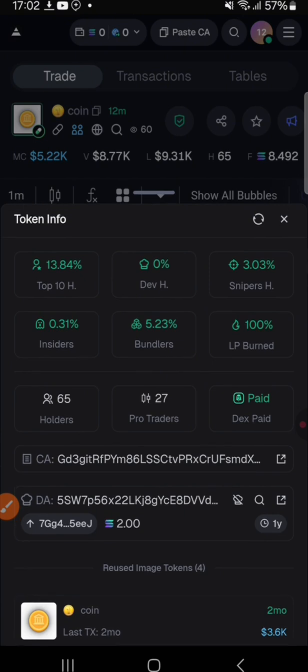Sniper is holding 3.03%, which is still okay because you see it is green. But sometimes I like it if snipers is holding. Yes, 3% is good. We don't want to see 10, 15. It's not good. See DEX paid.